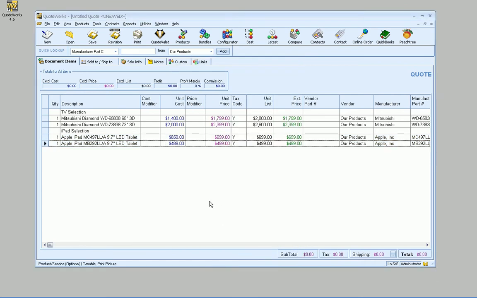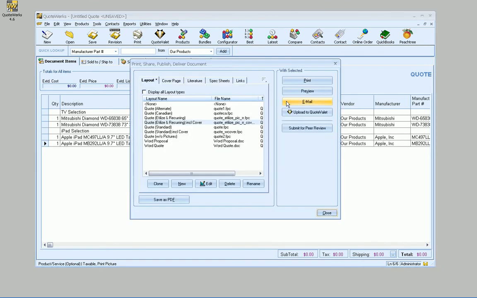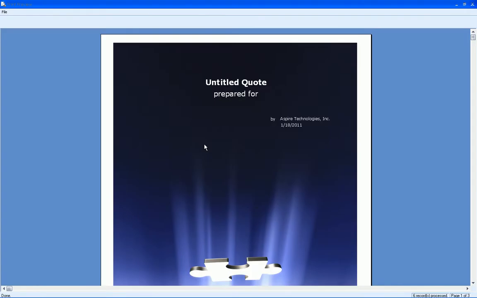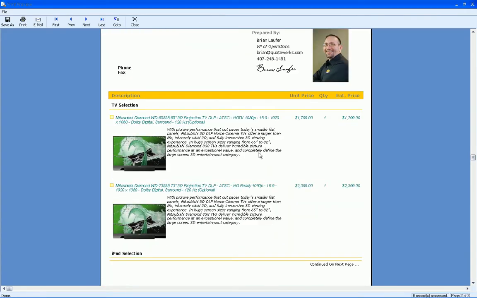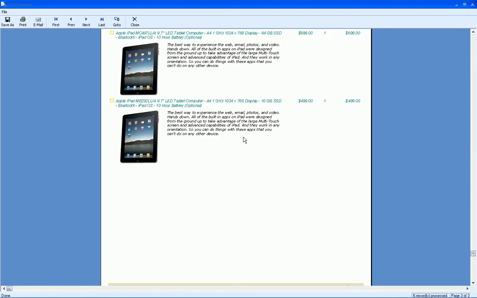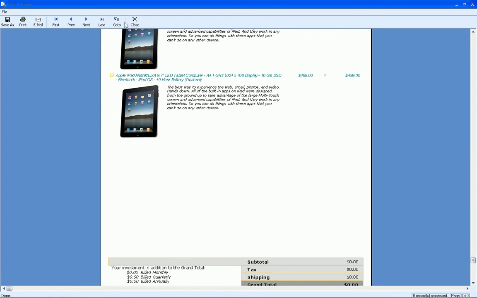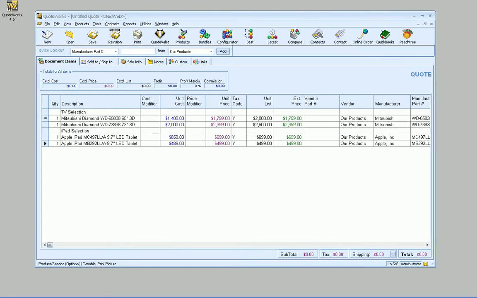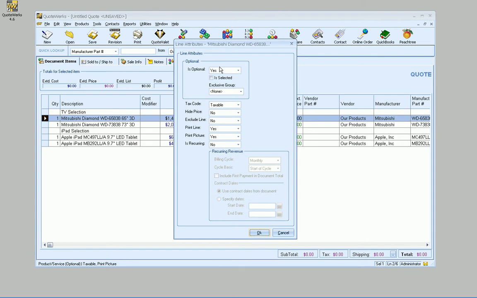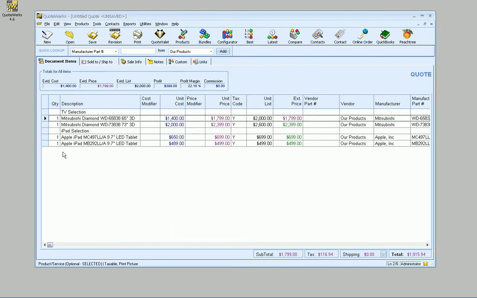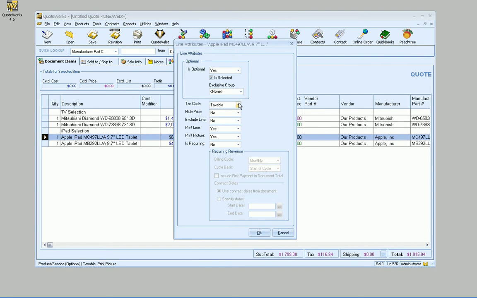Okay, so that's great. We've got them as optional, but the problem is now our subtotal is zero. And if we click on print and preview what this quote's going to look like, we've got our TVs, then we've got our iPads, but they're all optional. So what we can do is flag these as optional and set one of them maybe as being selected. So we can do that, is selected.